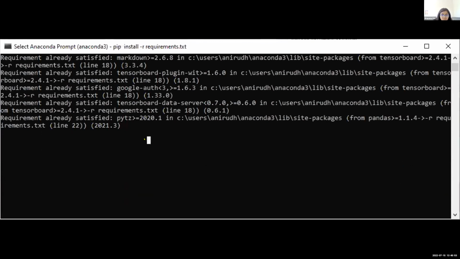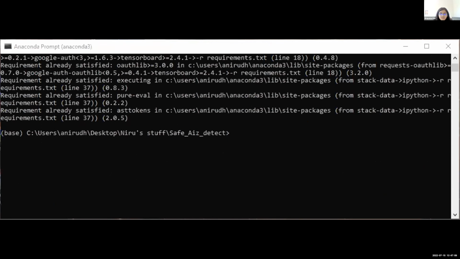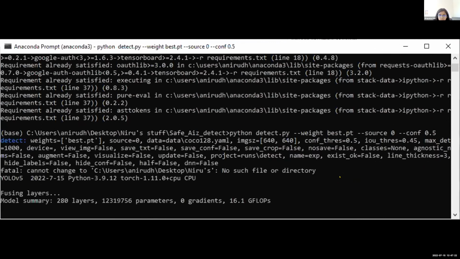Yeah, so it's installing the requirements. And this should take some time. After it's installed the requirements, you would type this to start up the live detection. And it should hold for some time. And I just stopped share to show you the webcam.